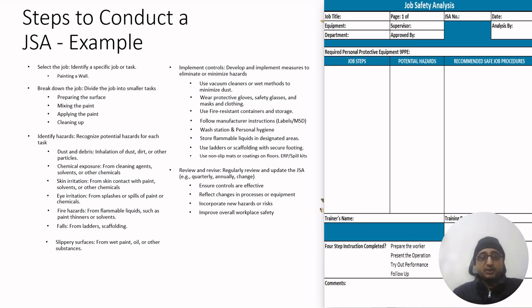Okay, now you have seen how simple it is to implement the JSA. Now let's understand it further using another example. I have selected the job of lifting. So the job is selected. Now break it down into steps. I divided it into 4 steps. You can divide lifting into the 4 steps.